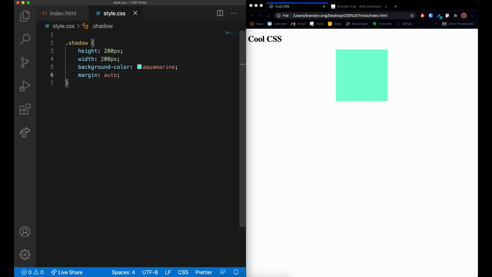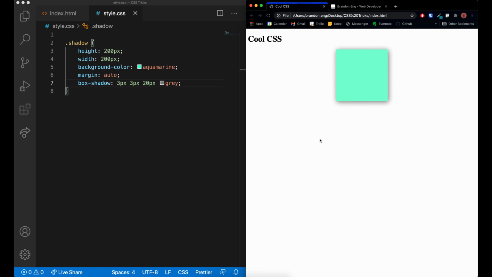Now in order to add a shadow to this div, we have to use the box-shadow styling property. The way that box-shadow works is you have to specify the horizontal offset, the vertical offset, as well as how much blur you want the shadow to have. And then you can specify the color. For instance, if we want the horizontal offset to be 3 pixels, the vertical offset to be 3 pixels, and we'll set the blur to 20 pixels. And then for our color, we can do a hexadecimal color, or we can just do one of the built-in HTML colors like gray. Let's save this and refresh our page on the right side.